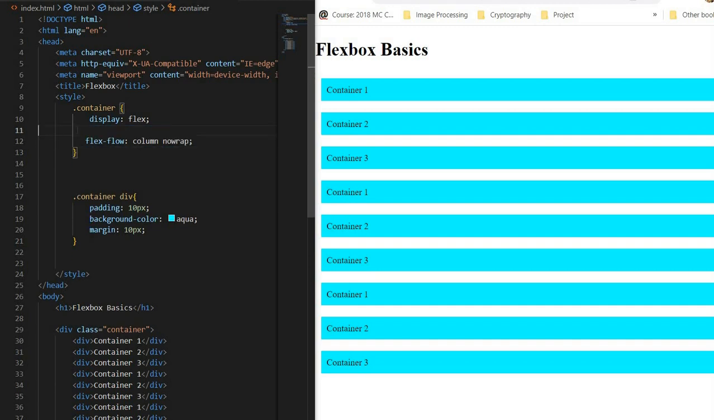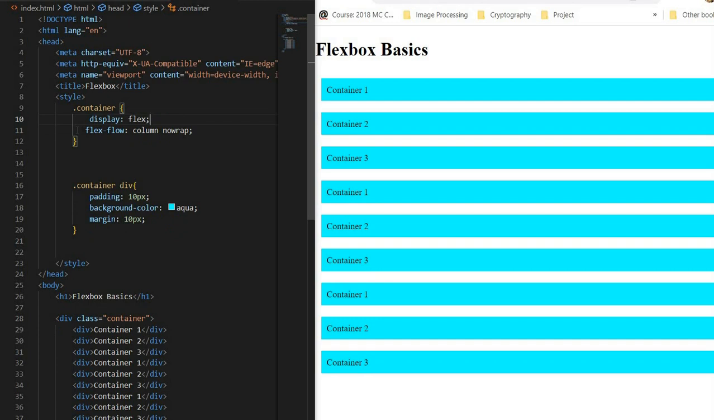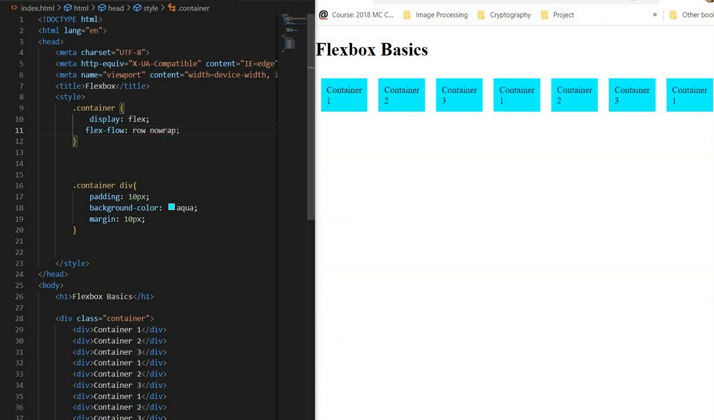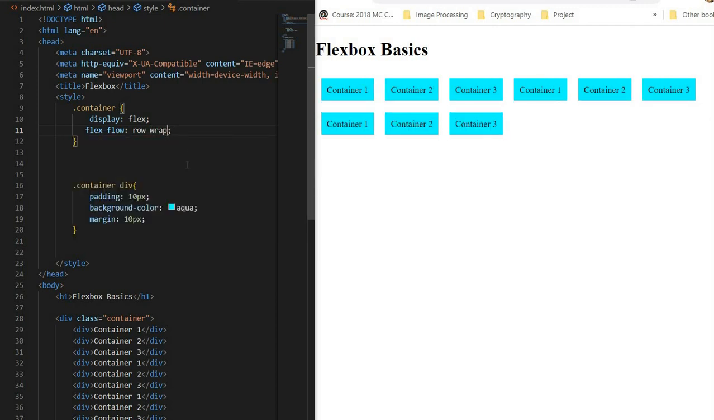And if we get rid of this, you will notice that nothing actually changes. And if we were to put this in a row-like manner, you'll notice that now it has changed. And if we want it to flow, we can just simply say wrap. So you can see that flex flow is simply a combination of flex direction and flex wrap.